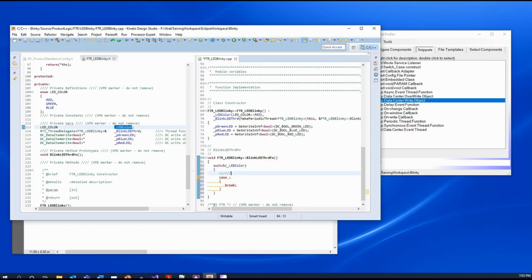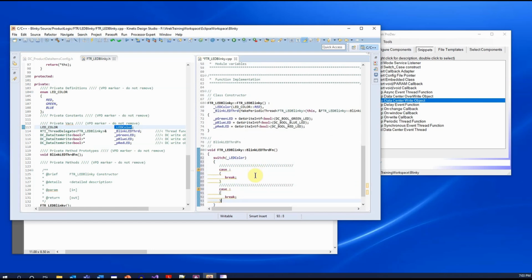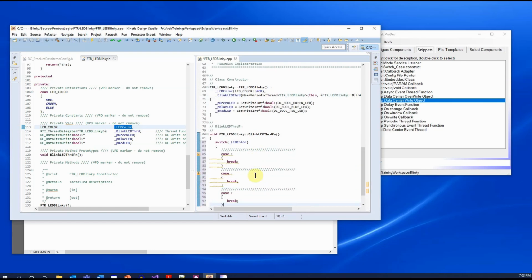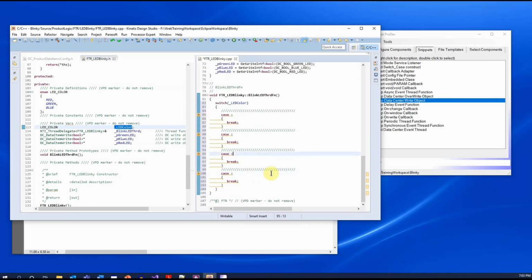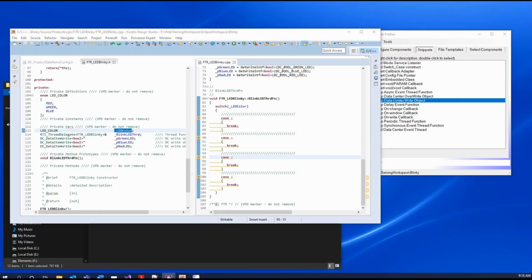You'll notice so far that the first actual code that's being written is in this blink thread. Everything else that's been put together so far for this demo has been done through the tool itself. So a lot of code was implemented and a lot of typing was avoided by using this tool.